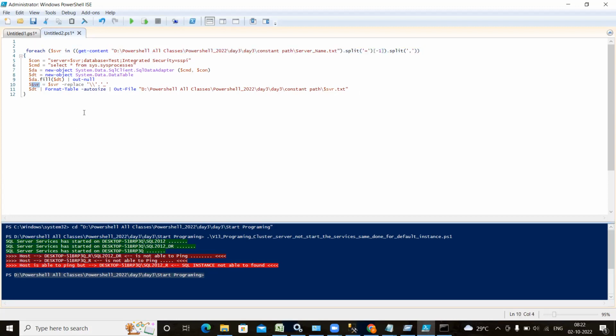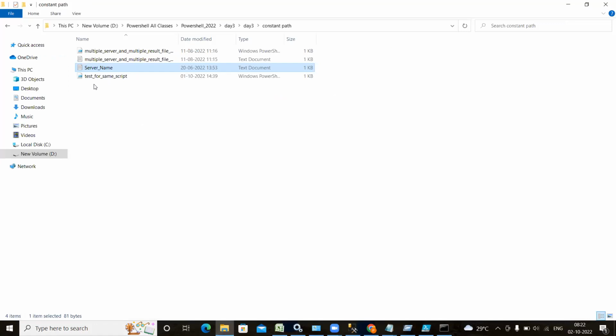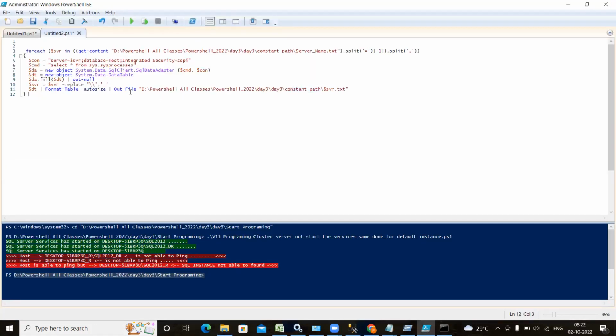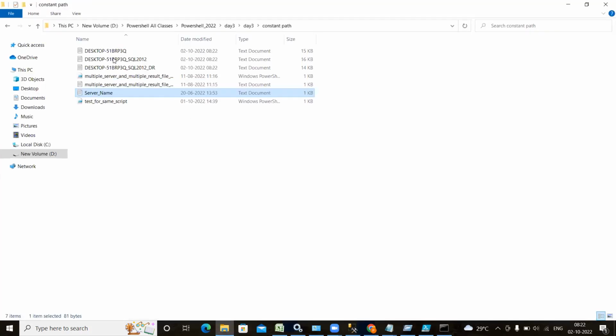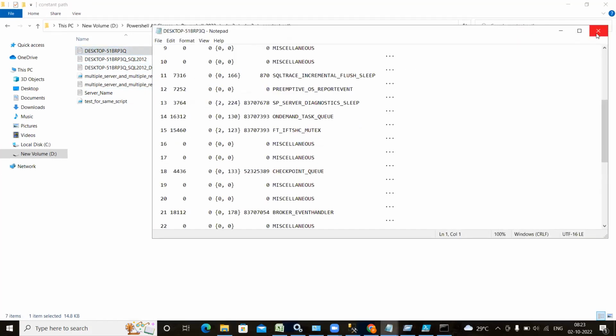The SQL Server name is hostname slash instance name. What it will do is change the slash to underscore, right? And that will be the naming convention of my result. So if I run it, the result will also be generated here only, in this location. Now if I execute this, you can see 3 files have been created, right? Here, that is the sys.sysprocesses result.